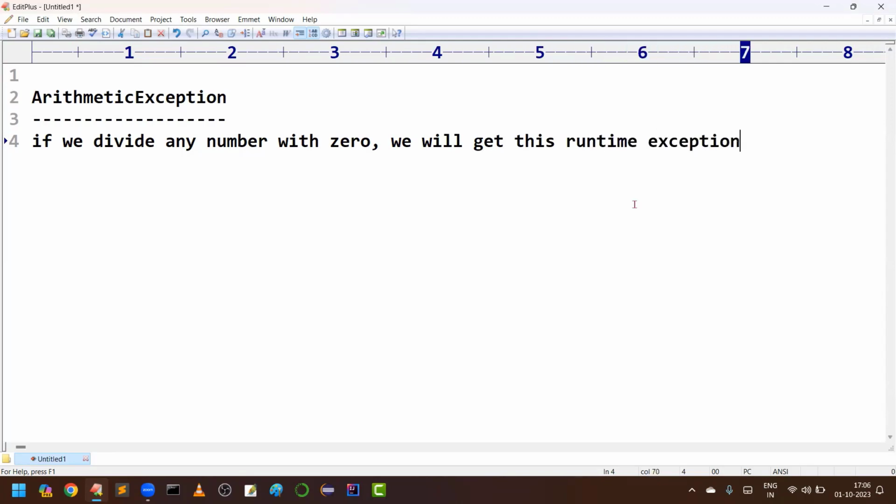For example, if we are taking 5 by 2, what output are we expecting for this? Maybe 2. But if you take 5 by 0, we are going to get a runtime exception. The name of the runtime exception is nothing but arithmetic exception.